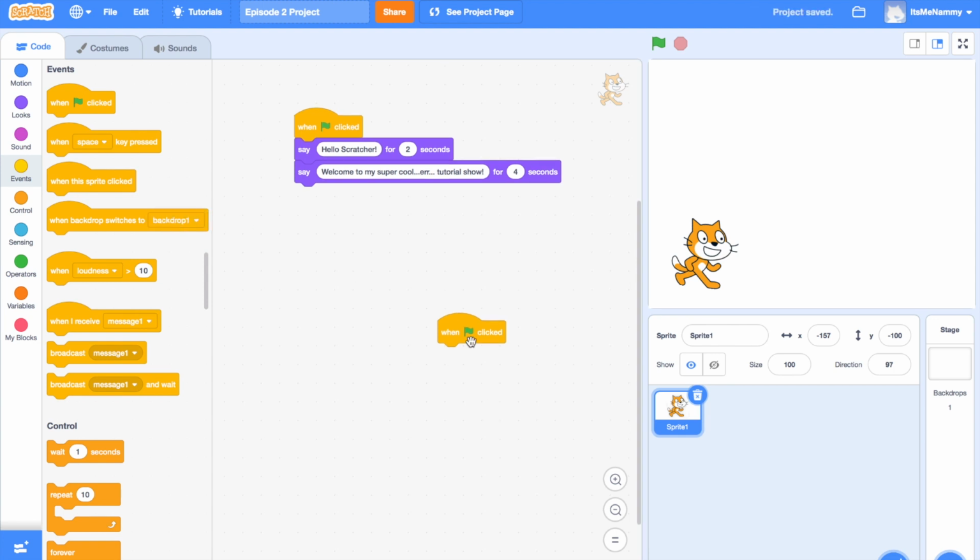So drag your when green flag over here. Now when green flag clicked is actually very easy. Any code attached under it will occur when you click on the green flag, which basically means starting your project. Now that is very simple. And then you can do when space key pressed.